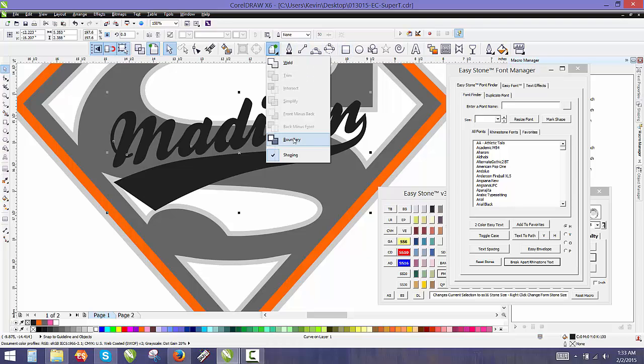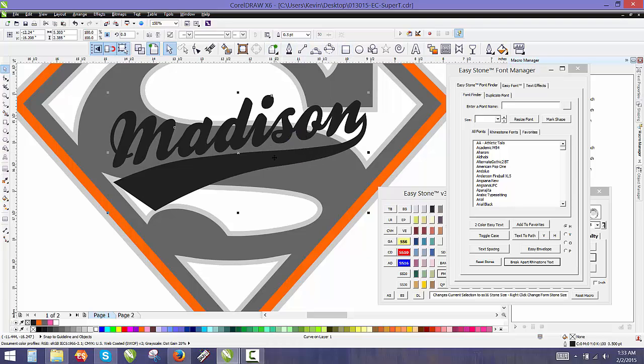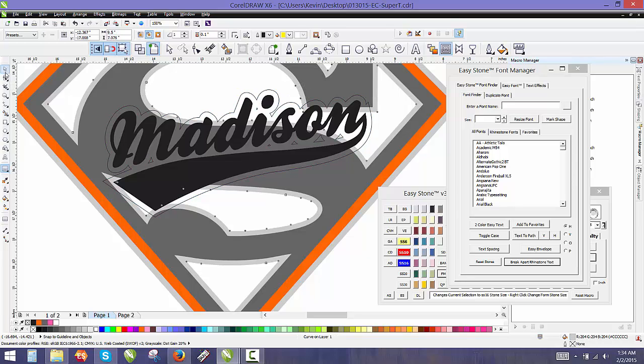So we'll go back in here and select our boundary object, and you can see now we've selected just the boundary of Madison there. And then we'll go in with our contour tool and click and drag. And remember that amount of contour, we want to visually be roughly the same as the distance between the dark gray and the light gray, roughly the distance.